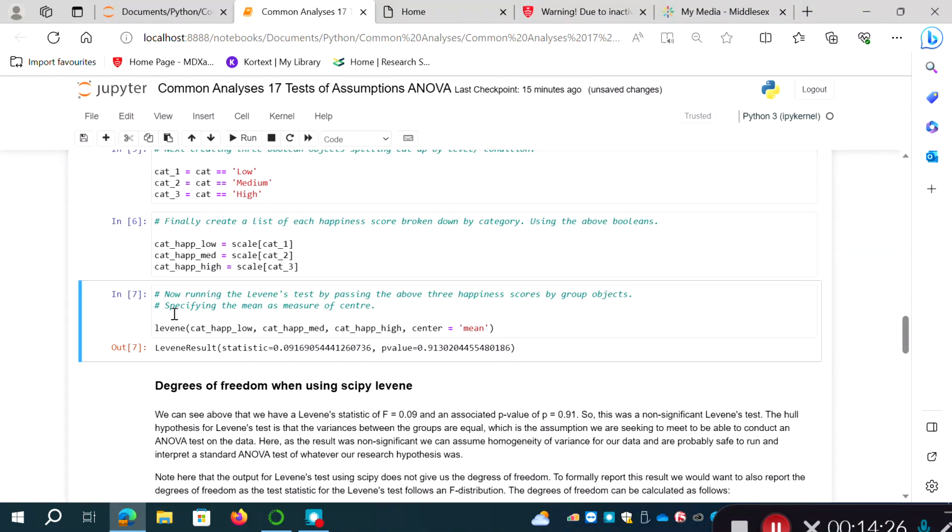So you can see there we've got Levene, we've got our first group, second group, third group, happiness scores for low, happiness scores for medium, happiness scores for high, and we're saying use as the measure of center for Levene's test the mean of each group, and that's just passed as a string variable. So what you can see here, for Levene's test, we've got a test statistic of 0.09 and a p-value of 0.91. Okay, so that's a non-significant Levene's test.